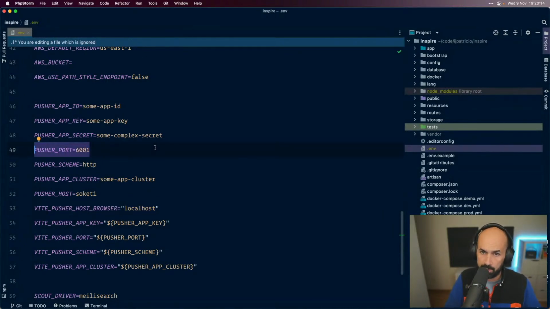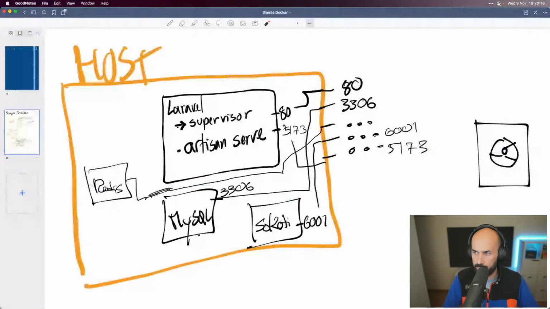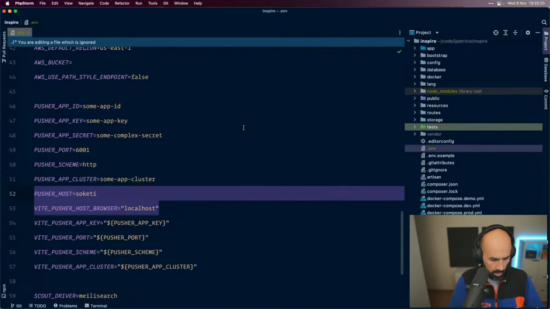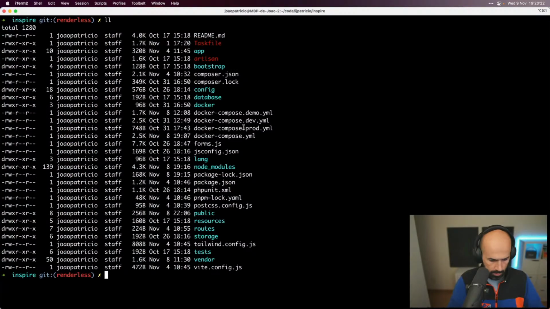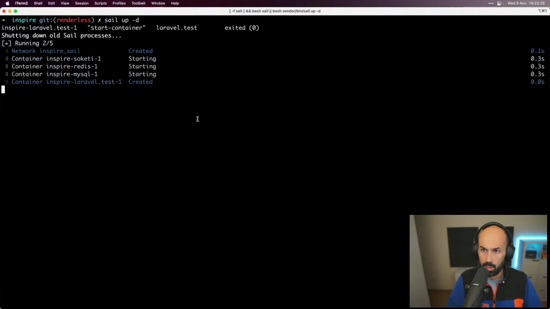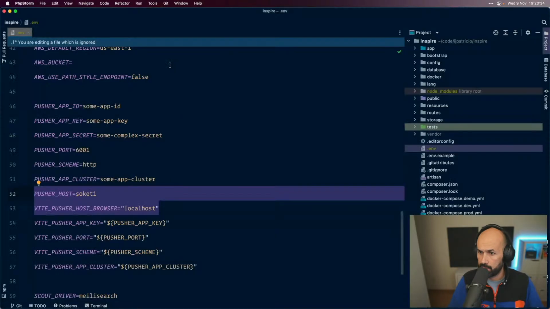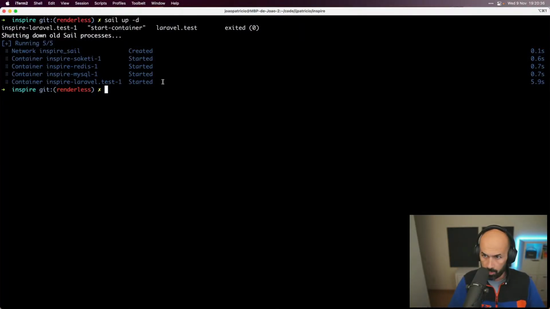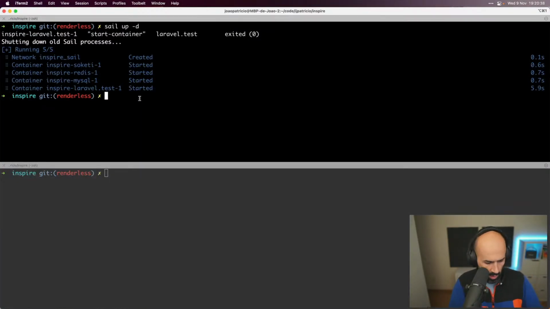The port is the same, so this is why there's this difference, and that's it. So let's put this project to work, and we will run sail up -d, and it has detached the running of these processes, and I will attach it again to see the output.